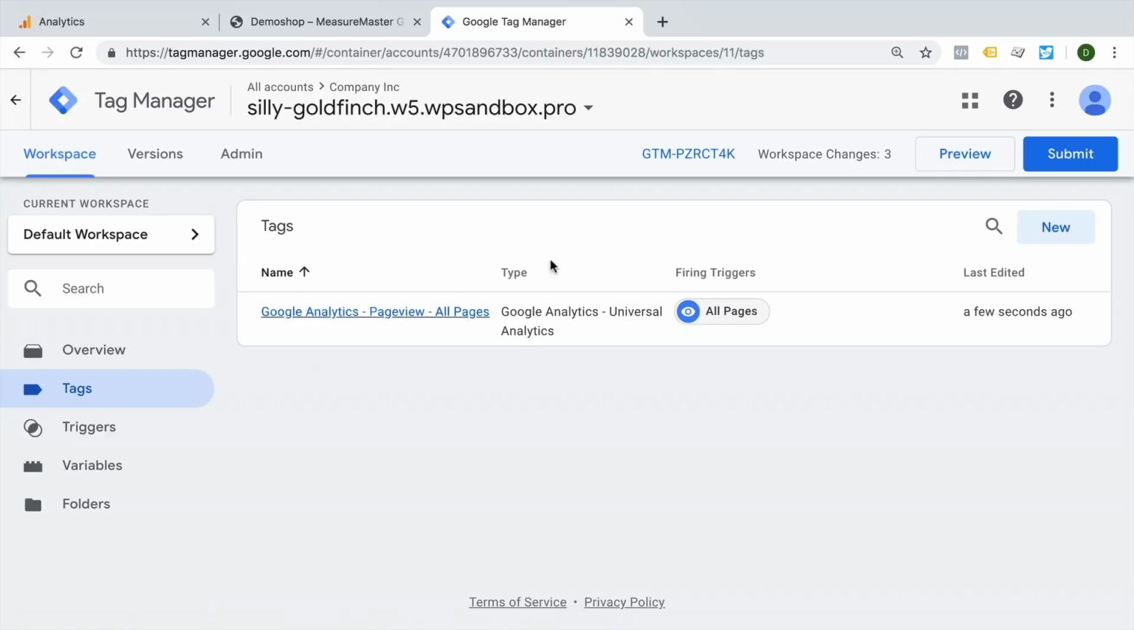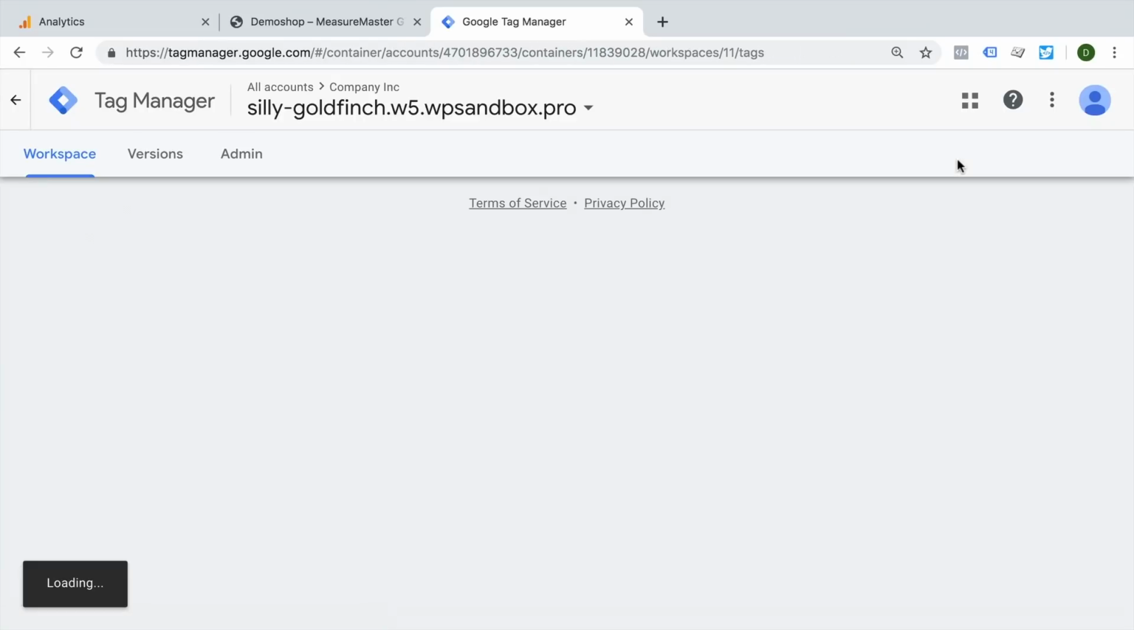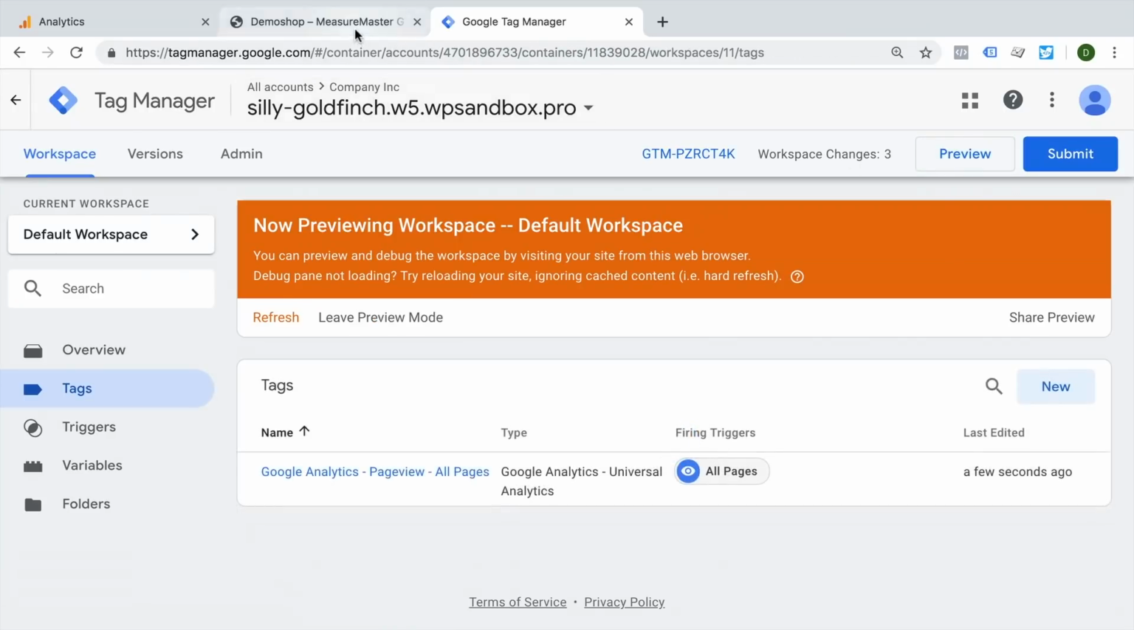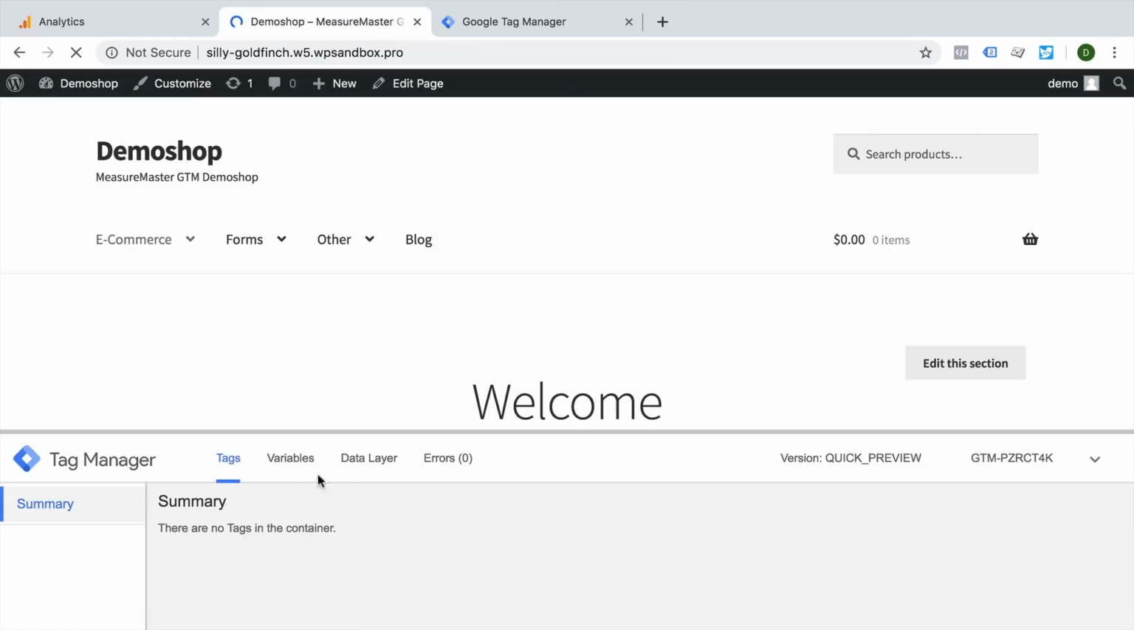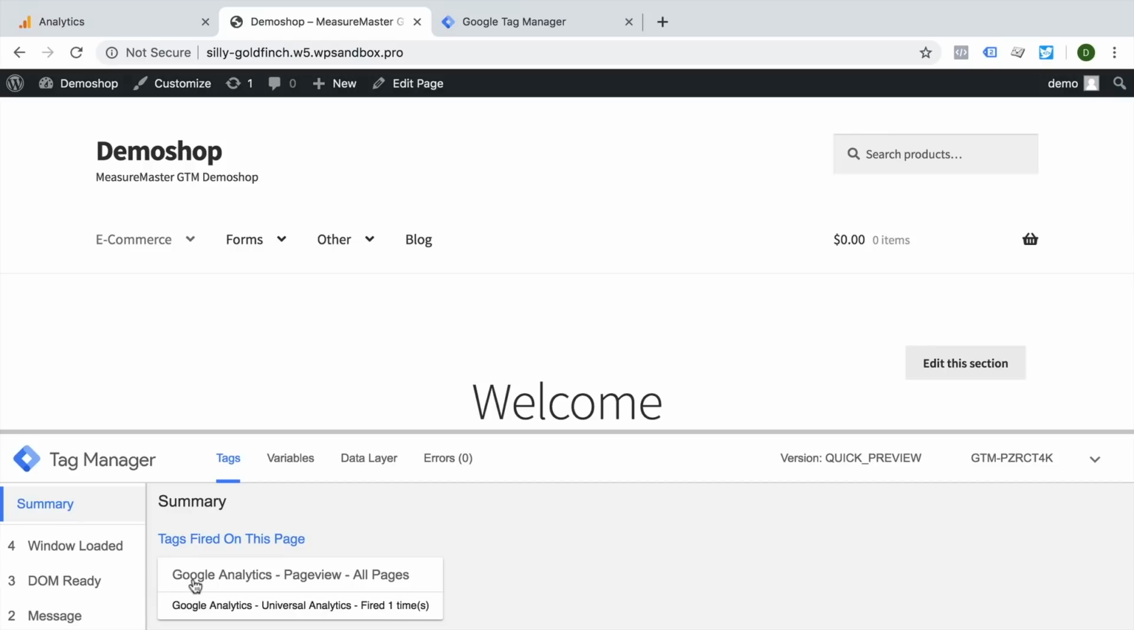We can try this all out by going into the preview mode. This will put our browser into a special mode. So we'll be able on our page, when we reload our page, to see a debug console down here, which will show us which tag have fired on our page. Very practical to see if your tracking is actually deployed. And here we see our Google Analytics is deployed.